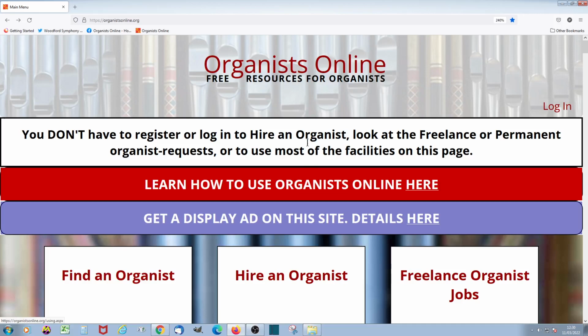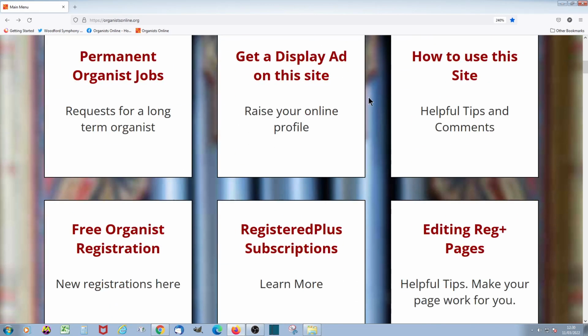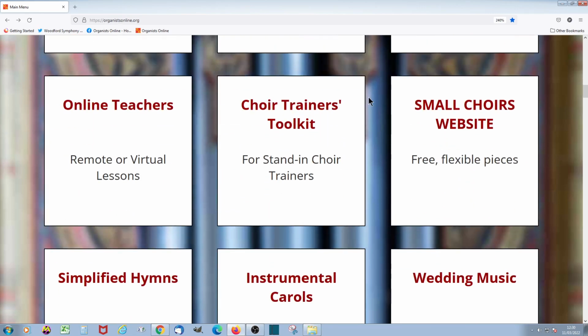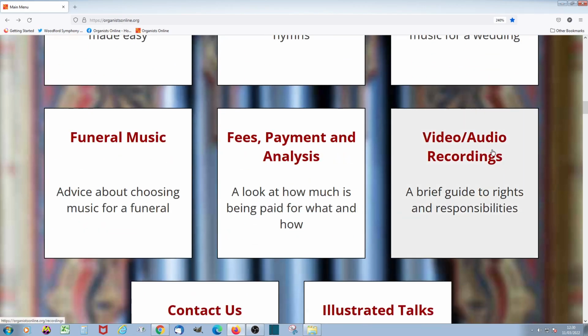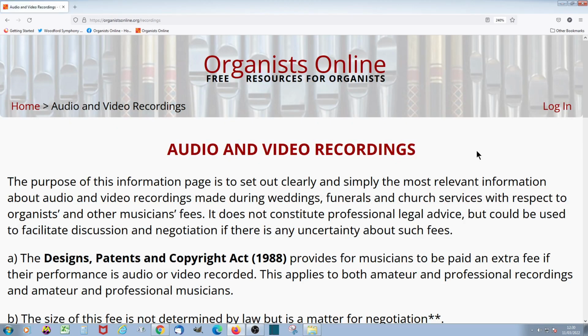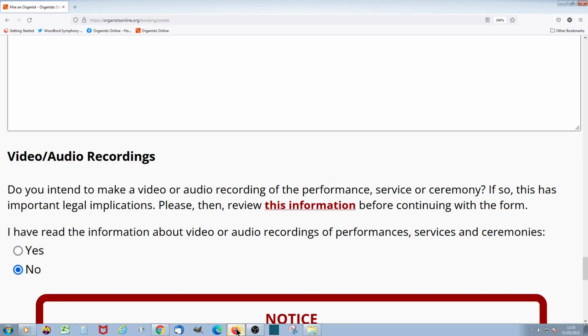You can also find a link to this information page via the Organists Online homepage, and scrolling down, video audio recordings. Since the pandemic, some churches have been live streaming their services and making recordings available for later viewing. Doing this will fall within the realms of the 1988 Act, and some organists might not be very happy with it. So please make sure with your organist that they know this is going on.